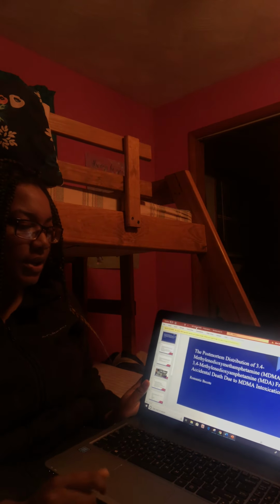The postmortem distribution of MDMA and MDA from an accidental death due to MDA intoxication. A 29-year-old female was found kneeling face down on her bedroom floor approximately 2 hours after her last communication with anyone. She was pronounced dead on the scene 40 minutes later, and approximately 18 hours later an autopsy was performed and specimens were submitted for toxicological analysis.